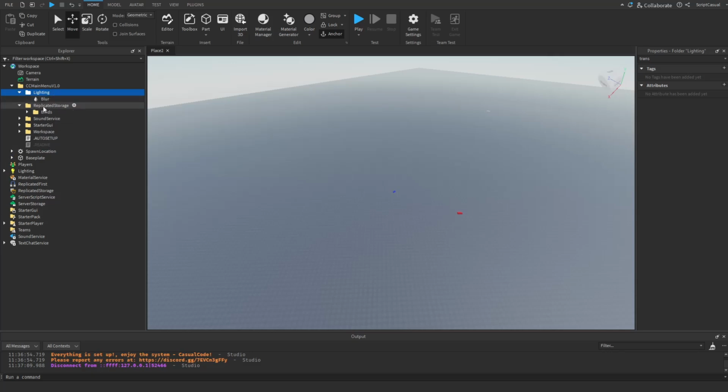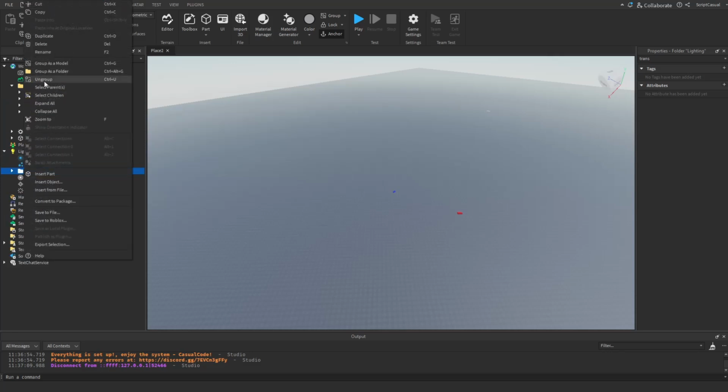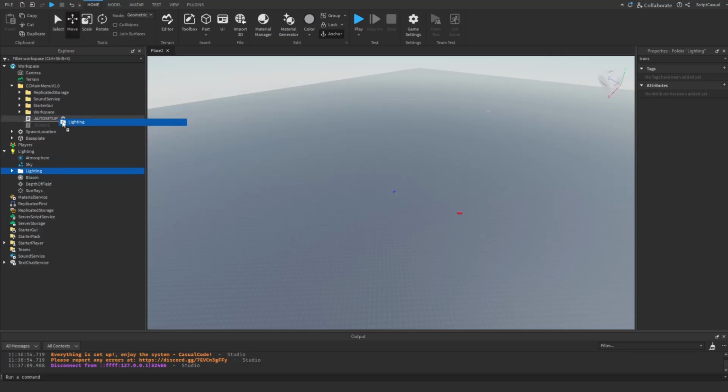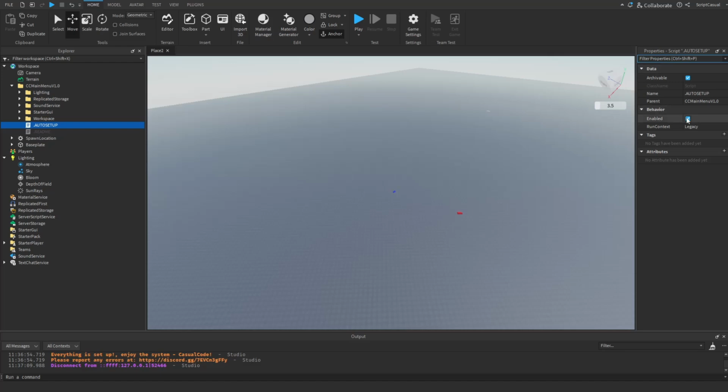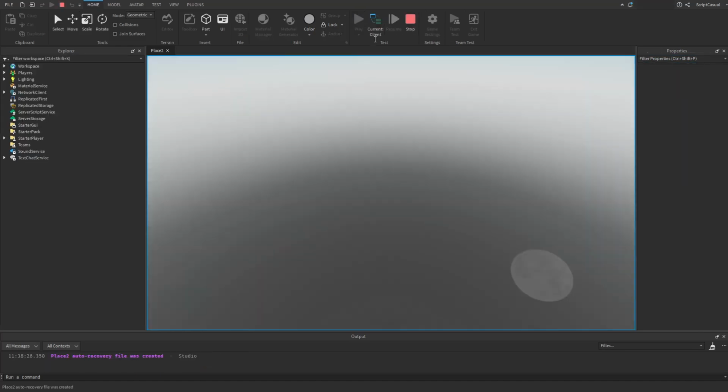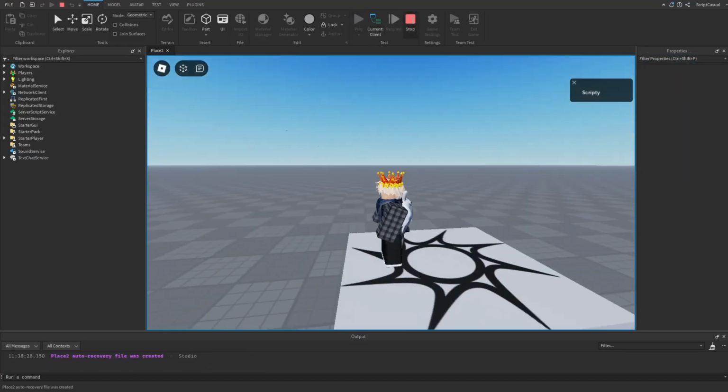So for example, in Lighting, we want to have the blur. And inside SoundService, we want to have these sounds. And inside StarterUI, we have this. So normally you'd have to drag, say, the Lighting one, go in here, press ungroup. But the system, if you have the auto setup enabled, you can have it disabled, and if we try to disable it, it's not going to set up for us. You see the system won't even run.